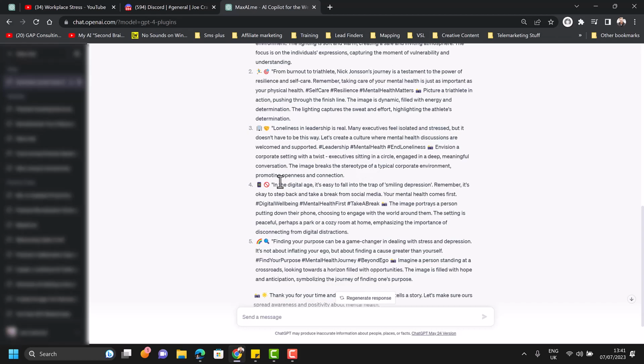Now, we need to select which one we're going to use. That really resonated with me. In the digital age, it's easy to fall into the trap of smiling depression. I think that's quite a powerful statement, talking about mental health, digital well-being. Now, obviously, that's the actual post there. But what we want now is the image.